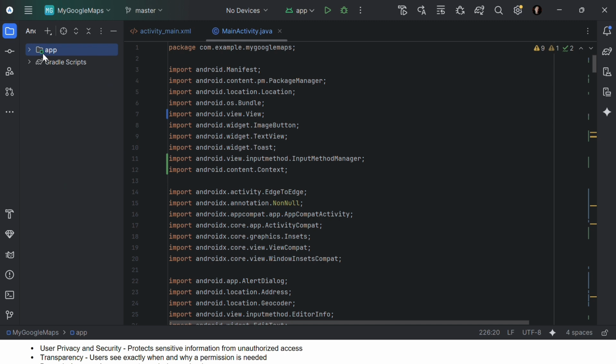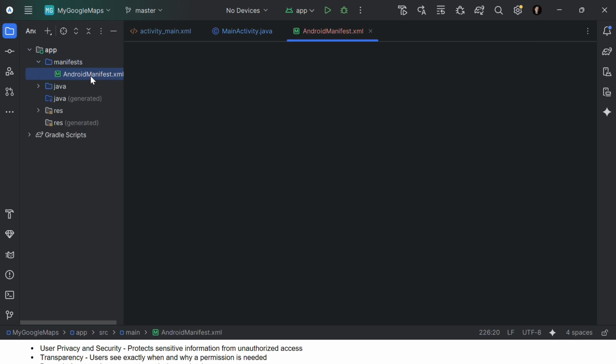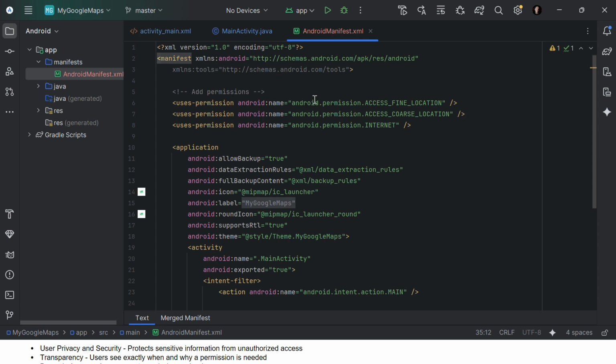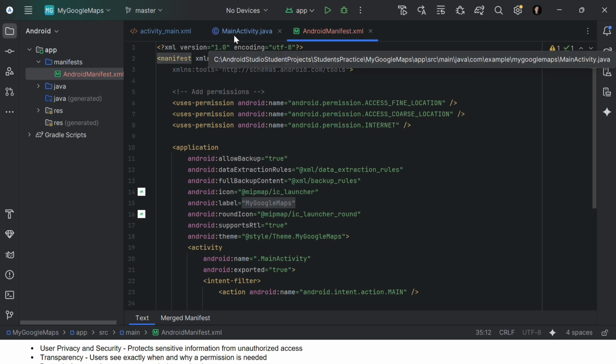The next one is handling permission in our manifest file. So as you can see, we have three permissions: the access fine location, the access coarse location, and the internet. So the question is, what's the difference between access fine location and access coarse location?